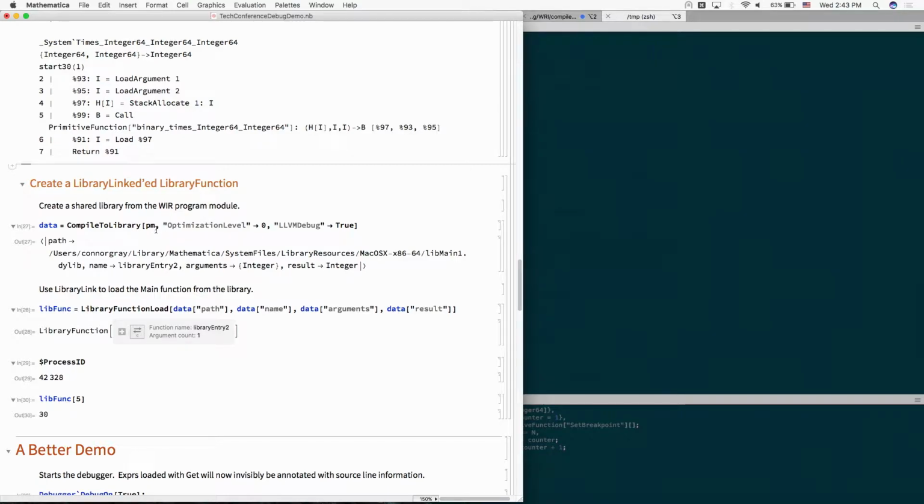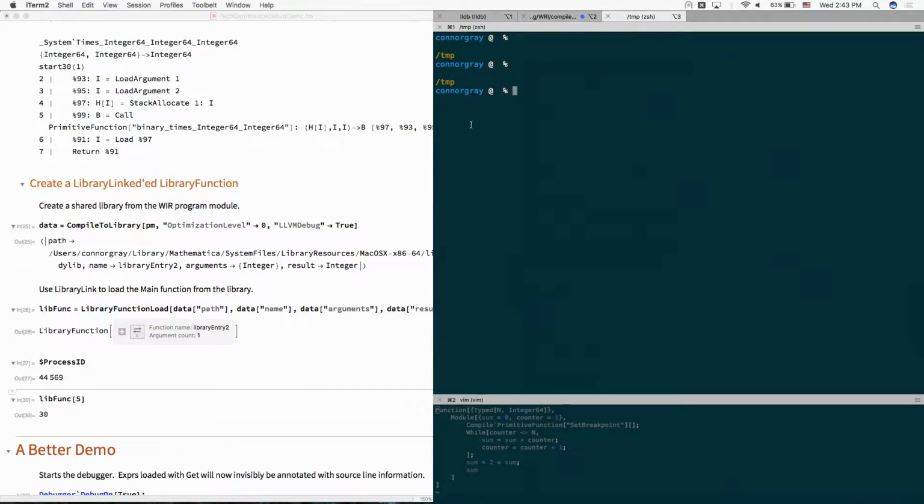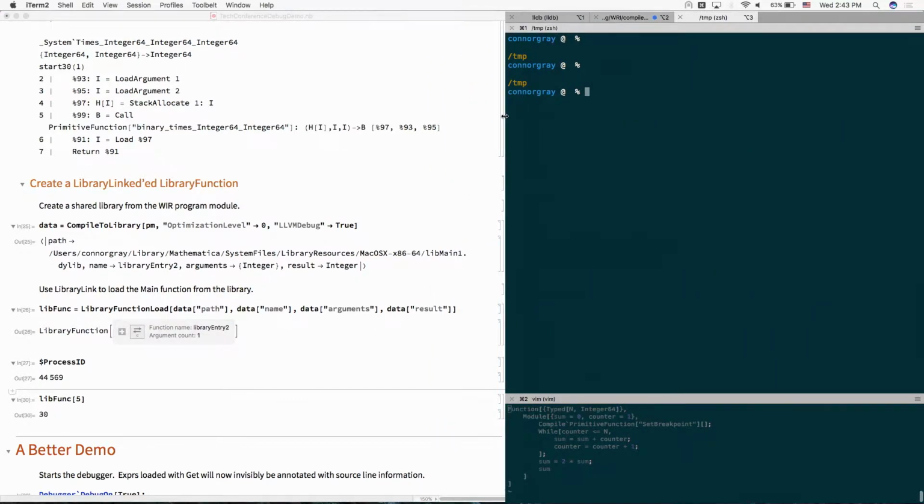So now I'm going to create a shared library that we use LibraryLink then to load back in. And again, a user using this when we release this would not have to do this, but that's what we have to do now. So I'll get the process ID, and now I'm going to use a program called LLDB, which is LLVM's own debugger, similar to GDB, a bit more modern though. So we'll run this, and I will attach to the kernel process 6.9.